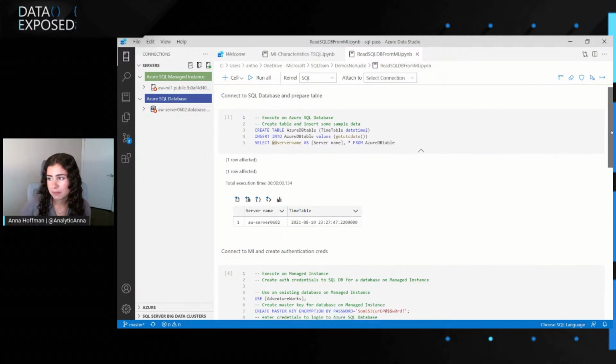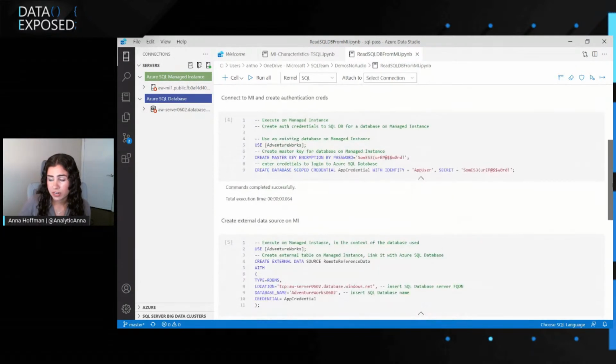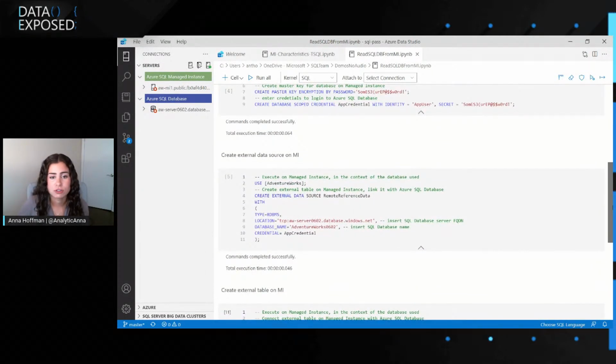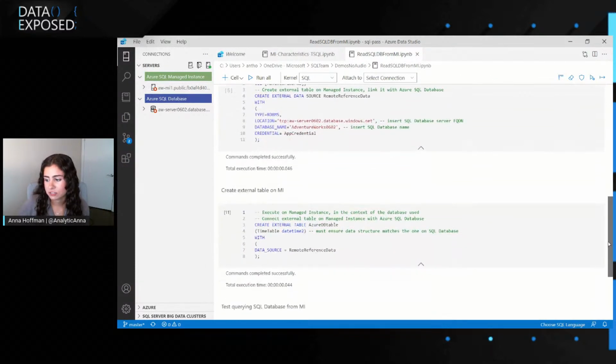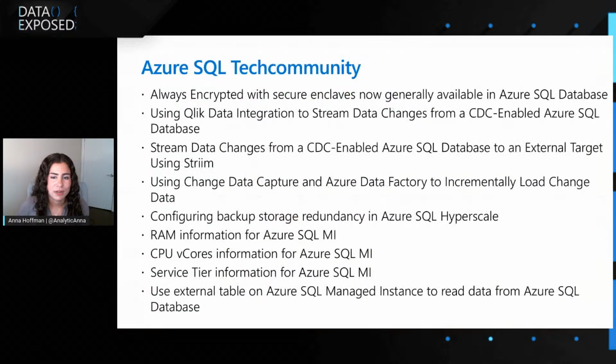You can see it's not that many commands. You connect to SQL DB and create authentication credentials, and then you basically go through that, creating an external data source process and an external table. And ultimately, you're able to query SQL database from Azure SQL Managed Instance. So I thought that was pretty cool too. So another thing to check out and try on your MIs and DBs, or if you haven't before.